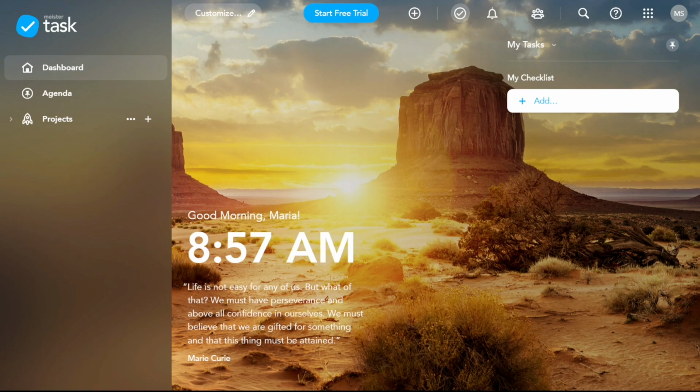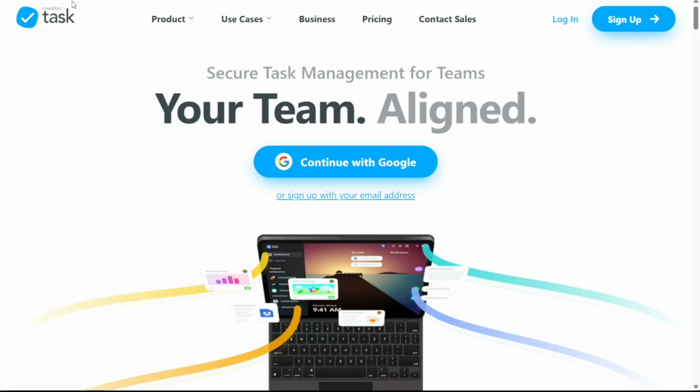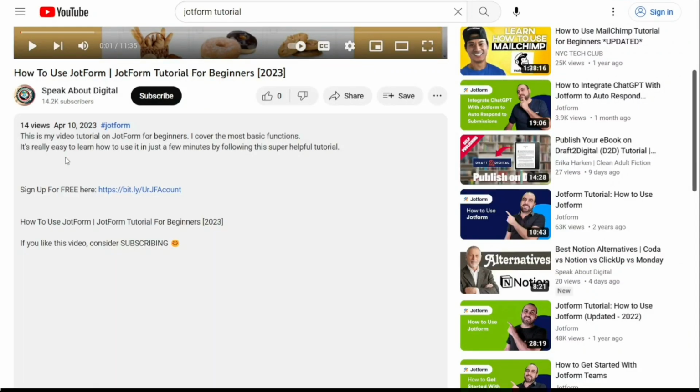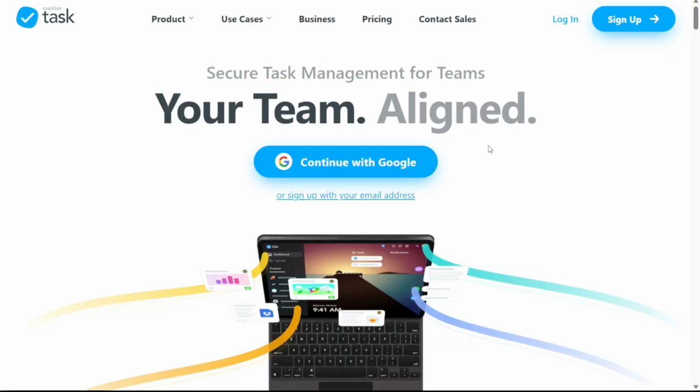To begin using Meistertask, the first step is to create an account. You will find the link down below in the description, so go to the description of this video and click on the first link you find there. This will take you to the correct home page. Once you're on the home page, you'll notice two options to create a new account. You can choose to sign up with either your Google account or your email address. Select the option that aligns with your preferences and click on it to proceed.